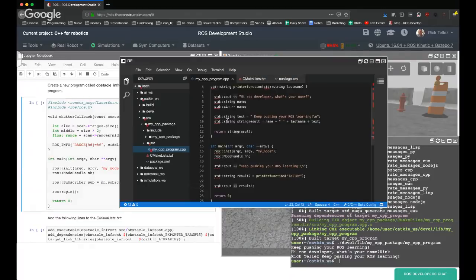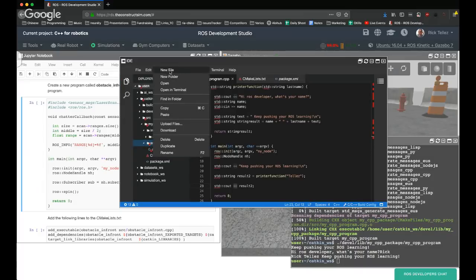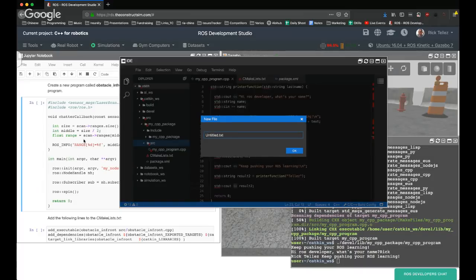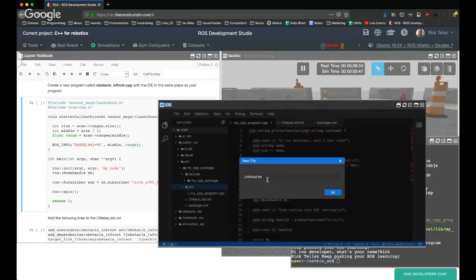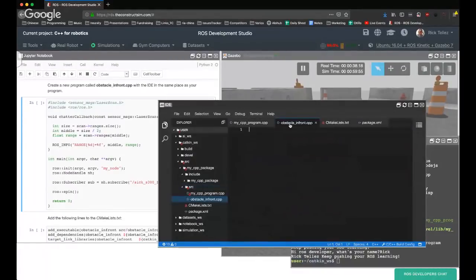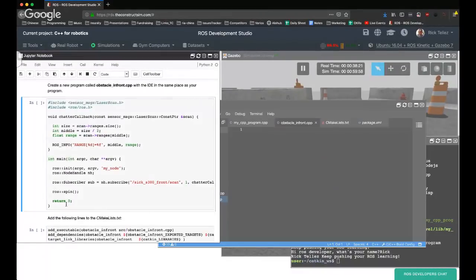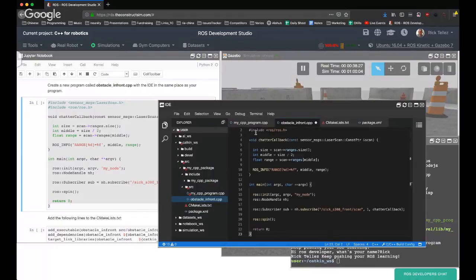So let's create another file here in the source. Go to the source here and then create a new file with a right-click, new file. And we are going to call it, let me see, I want to use the same names in order to compile easier, obstacle_in_front.cpp. So you have created this one here. Now let's copy the code very quickly here. It's the code that you can put here.